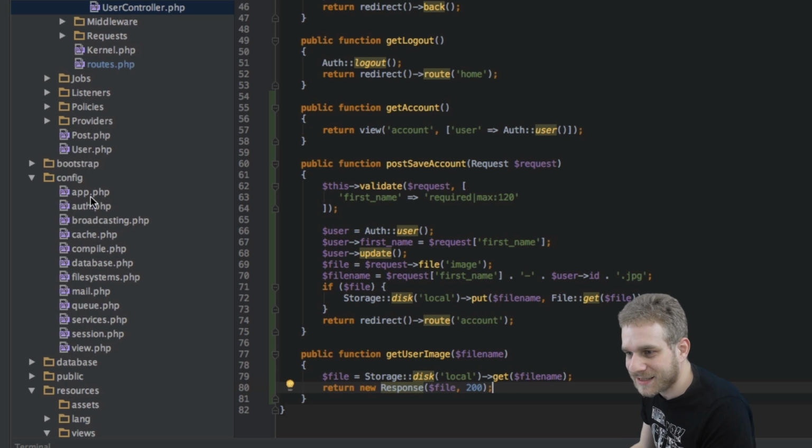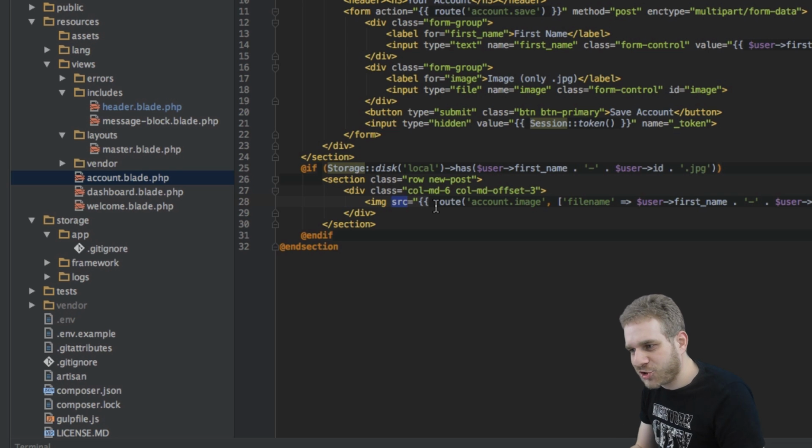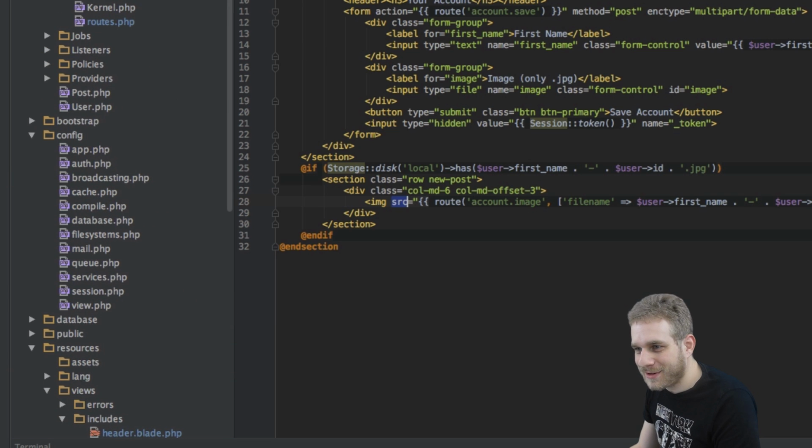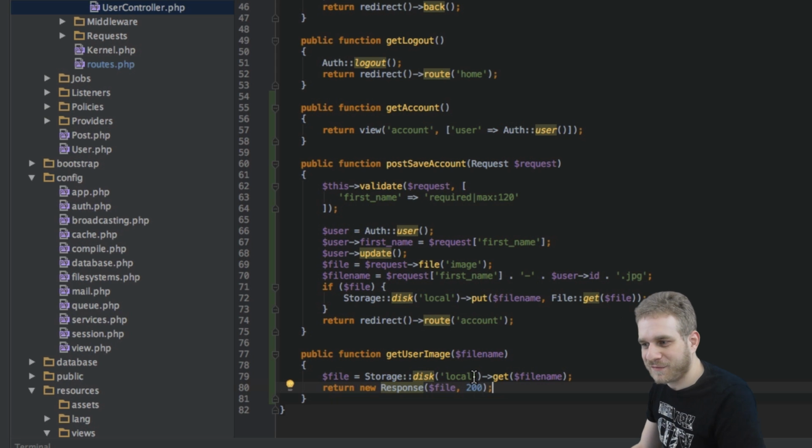Because this route is accessed through this source attribute. So we don't want to redirect to any page here, we want to provide the actual file, the link to that file. And we're doing this by returning this as a response in our user controller. Just the file as a pure response, and this response can be handled because the route is called by our image element, which wants to have an image file, right?